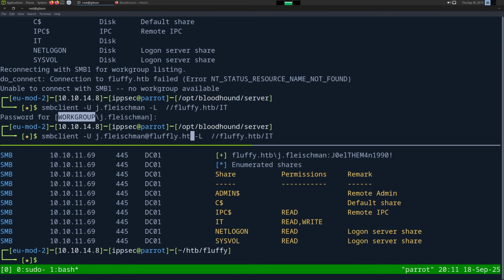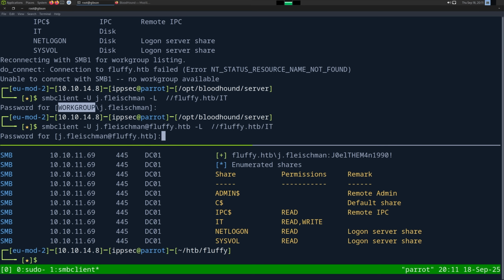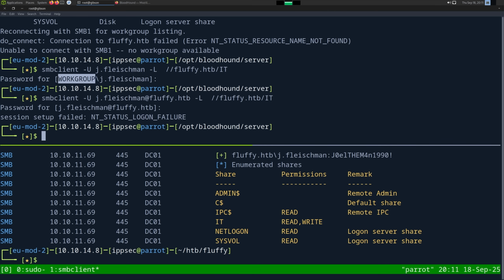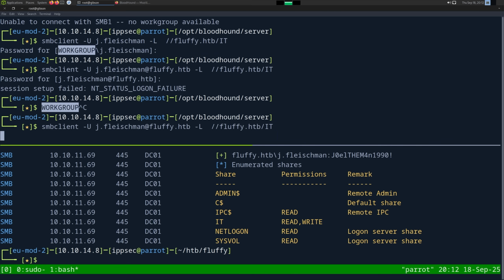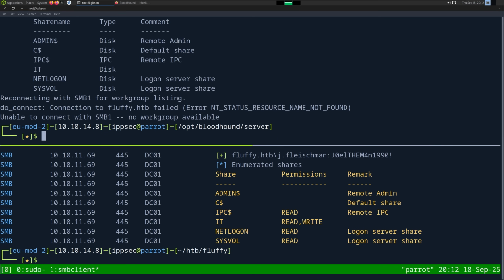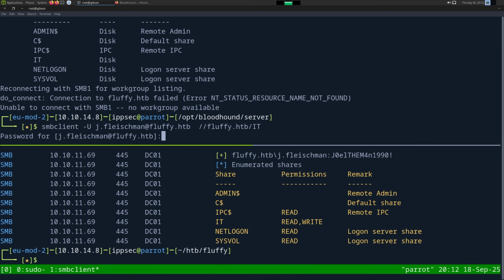So I think if I do fluffy HTTP, and yeah, that should work. Do I have the password? Do not have the password. Let's now put this in, copy, paste. So this is the better way to access it, right? So now if I just take this -L off, we could access the file share.